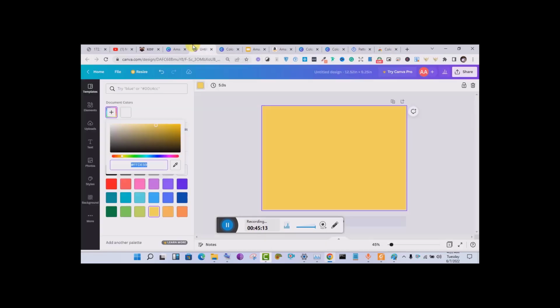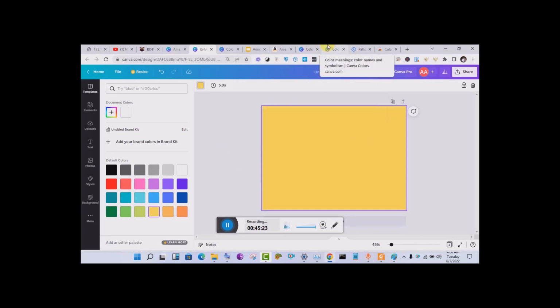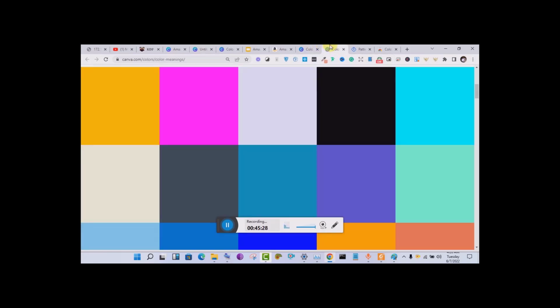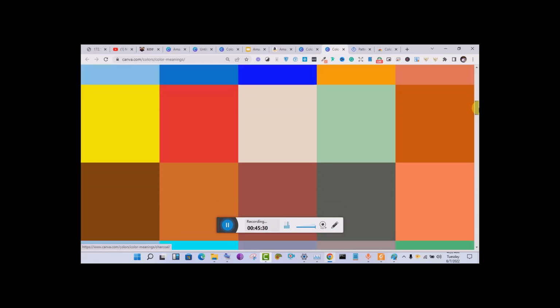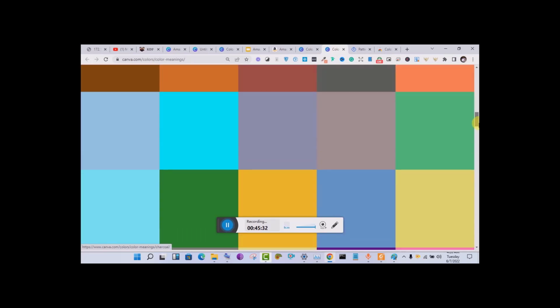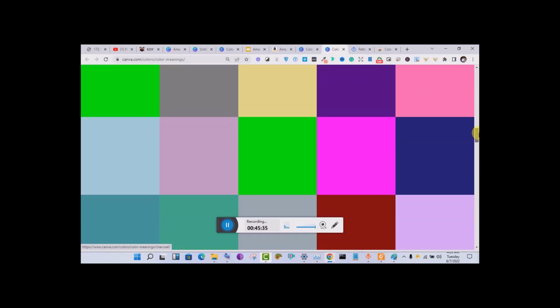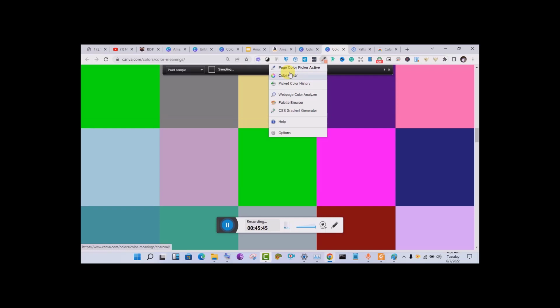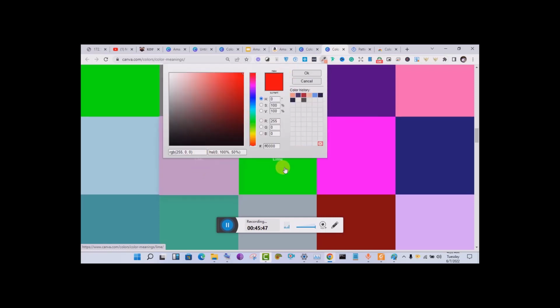What ColorZilla does for you is, maybe you don't like any of the colors that are here and you want your own customized color, like for your Canva. All you need to do is go to the page where you get the color. Maybe this is the page. This particular color is not on that Canva. Let's say this one or this. All you need to do is come to ColorZilla or color picker, then click on this, then start searching for the color.